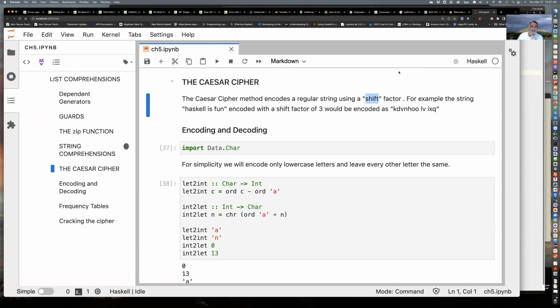All right, so the shift, you probably have seen this before. Here's an example. Suppose you take the string "Haskell is fun". That's a string.